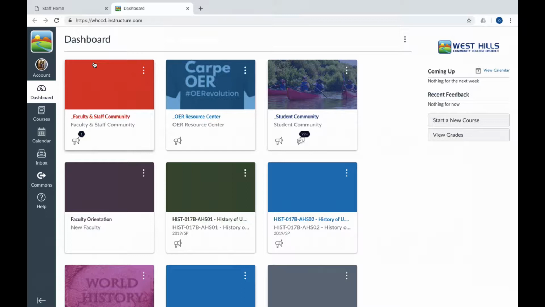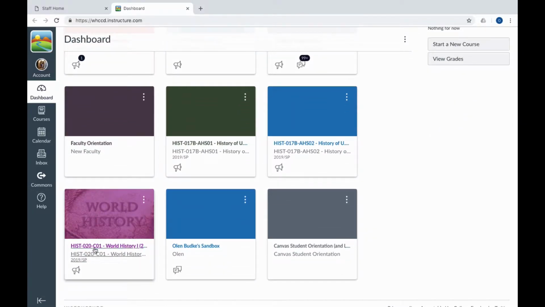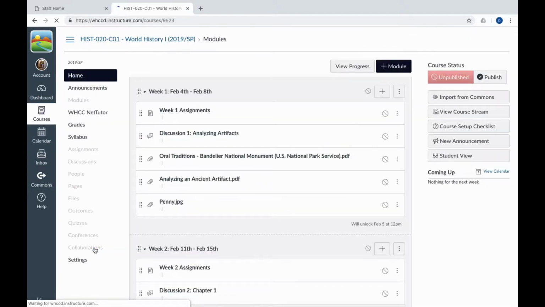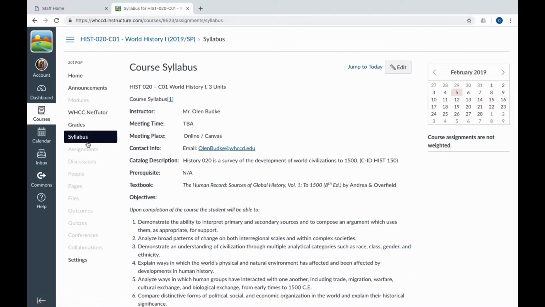To view the course syllabus, simply log into your Canvas account, and from your dashboard, click into the History 20 course page. There on the left-hand side, you should see a menu, and one of the options should be Syllabus. Click that option, and you can view the syllabus anytime you need to. So let me point out a few things from the course syllabus while we have it up in front of us. The first thing I want to bring your attention to is the meeting time. You'll see it says TBA, or to be announced.